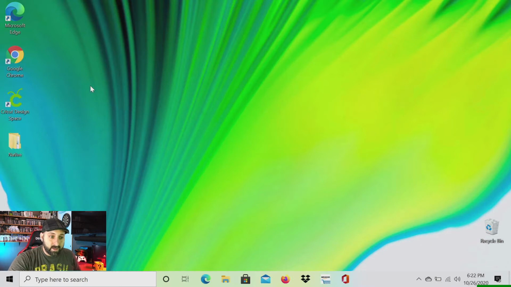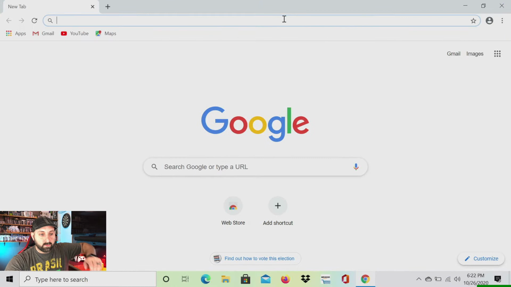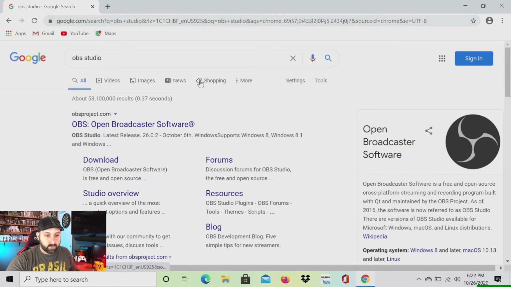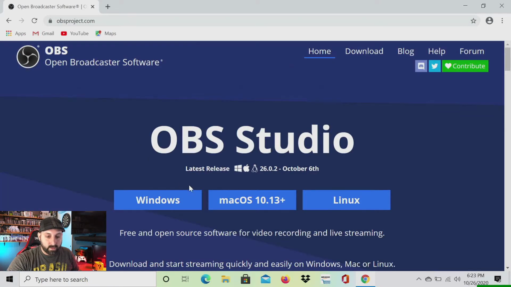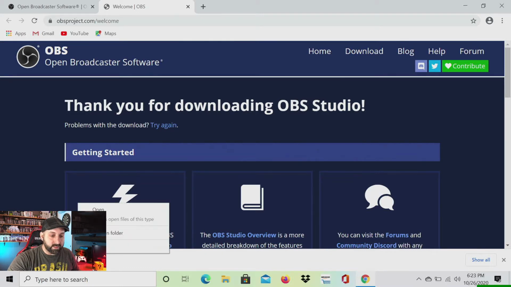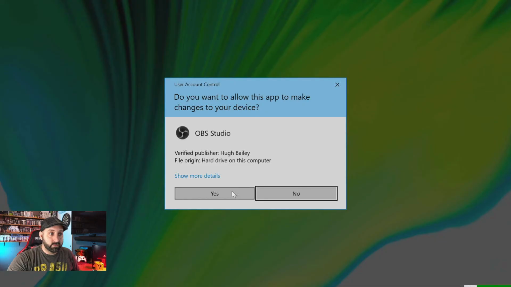Okay, we have Chrome now, so we're going to go ahead and use Chrome to do all of this. And then in Chrome, you're going to want to go to, you can just look up OBS Studio. Okay, so obsproject.com. Go ahead and click there. And then it has your operating systems here. You're going to want to go ahead and click on the one that you have. In this case, I have Windows. And it'll just take a second to download. And then I'm going to go ahead and just install it here.